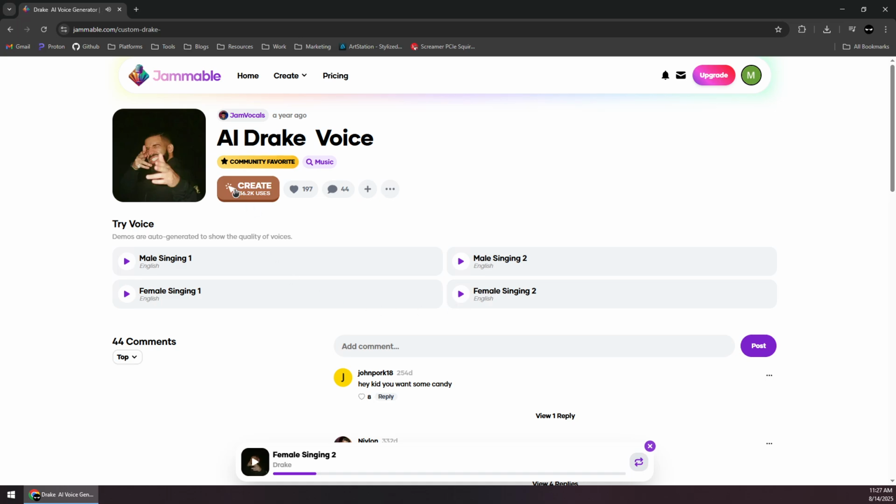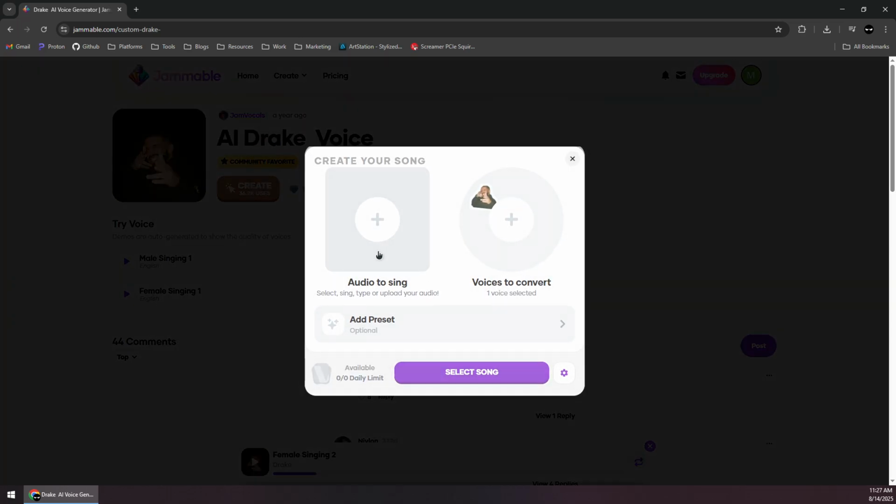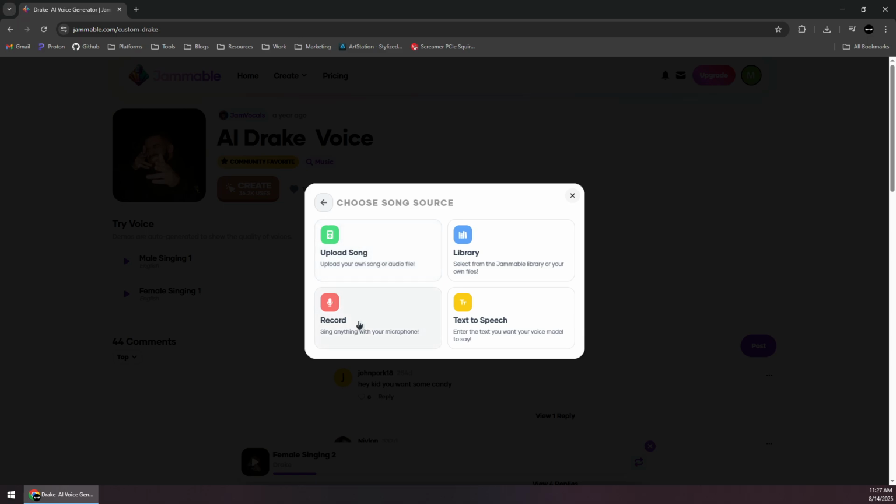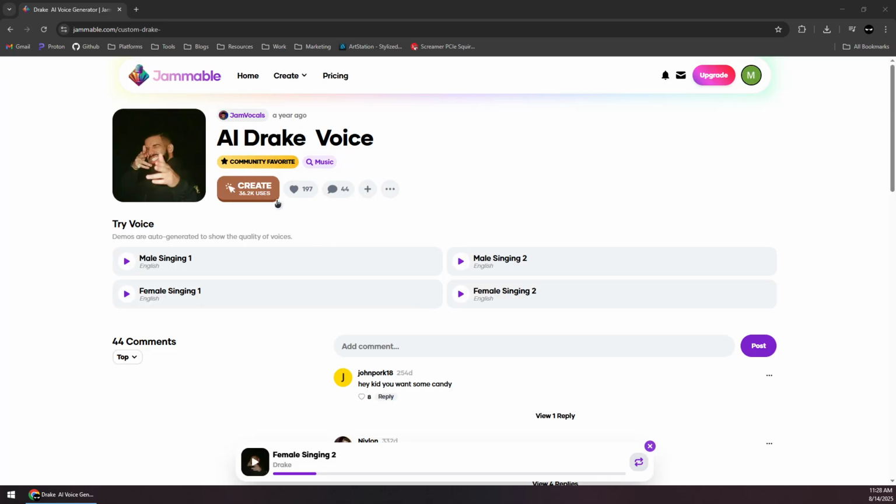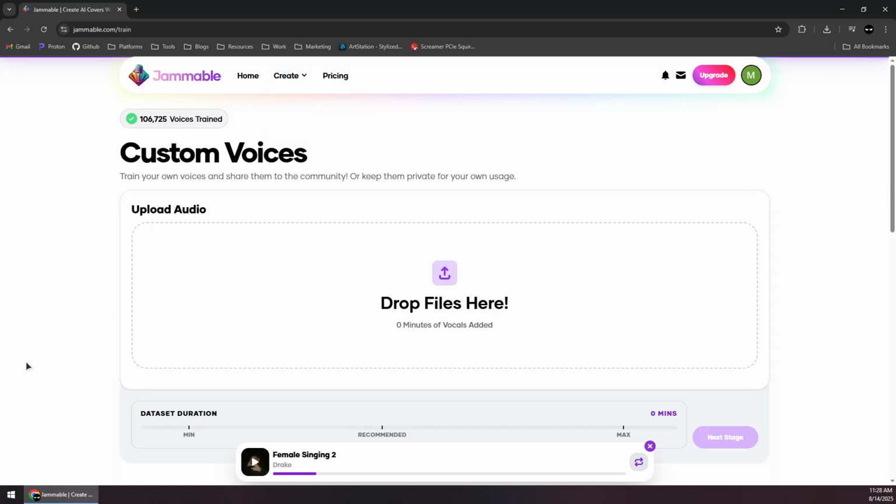Then you can click on the create button, and just upload or record your audio, or use text-to-speech as well, and let the AI convert it and output the file or the audio for you to use or download. The good thing about this is if you can't find the voice that you're trying to replicate, you can click on the create button at the top and then click on train voice.